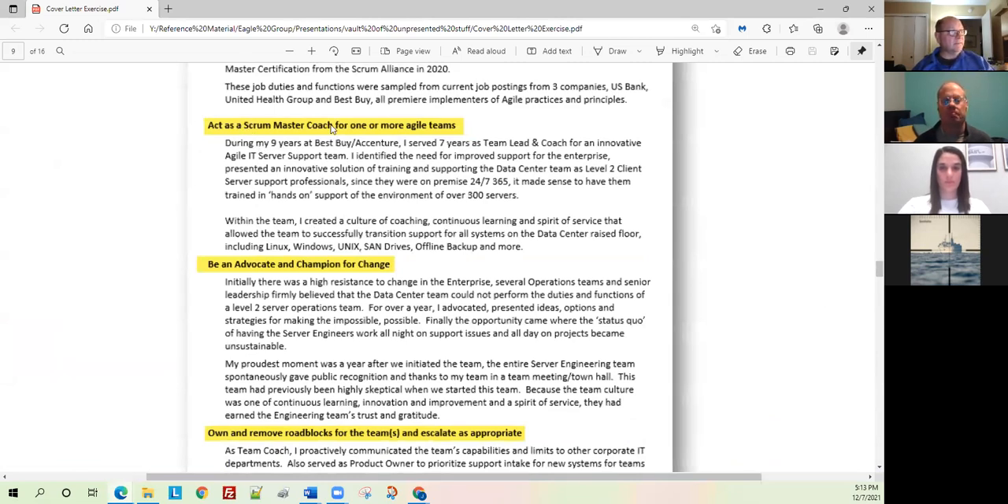So: act as a Scrum Master coach for one or more agile teams. During my 9 years at Best Buy, I served 7 years as a team leading coach for actually 2 teams, one a local team, and then we added an international team to that. I was responsible for creating a culture of coaching, continuous learning, and the spirit of service that allowed the team to transition support for all the servers on the data center raised floor, all platforms. I was an advocate and champion for change.